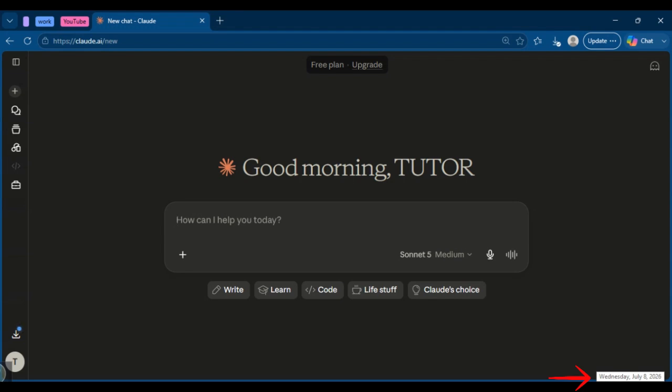You should also note your environment details. Include information such as your operating system, browser version, device type, and whether you were using Claude in a web browser, desktop app, or another platform.